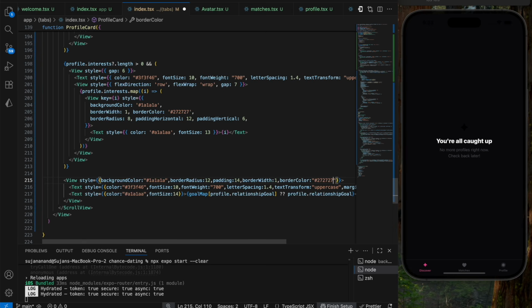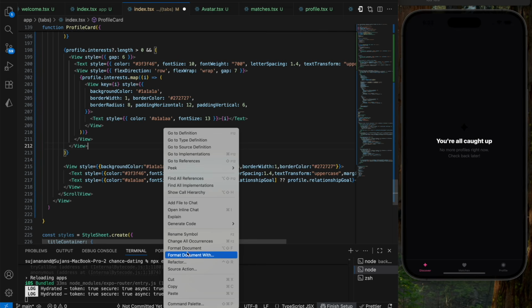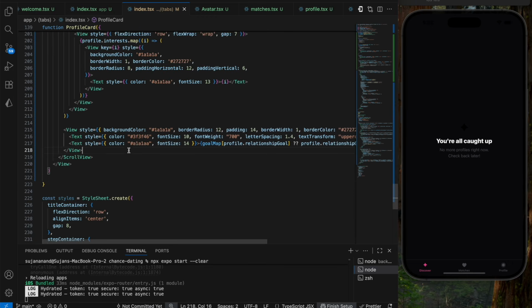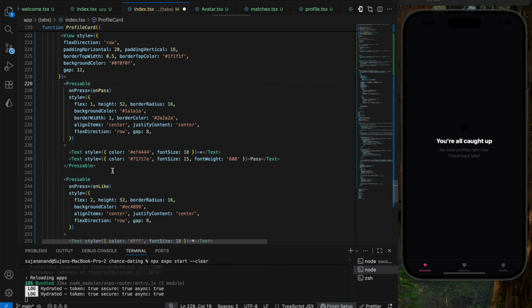So next we're going to have both of the buttons, that is going to be your like and pass. I'm going to add the design for that. Let's format once and then let's try to save the file. So the buttons are going to come right below the scroll view, and these are going to be the sticky buttons. So let's add it over here. So there you go, these are the designs. So import Pressable from React Native.